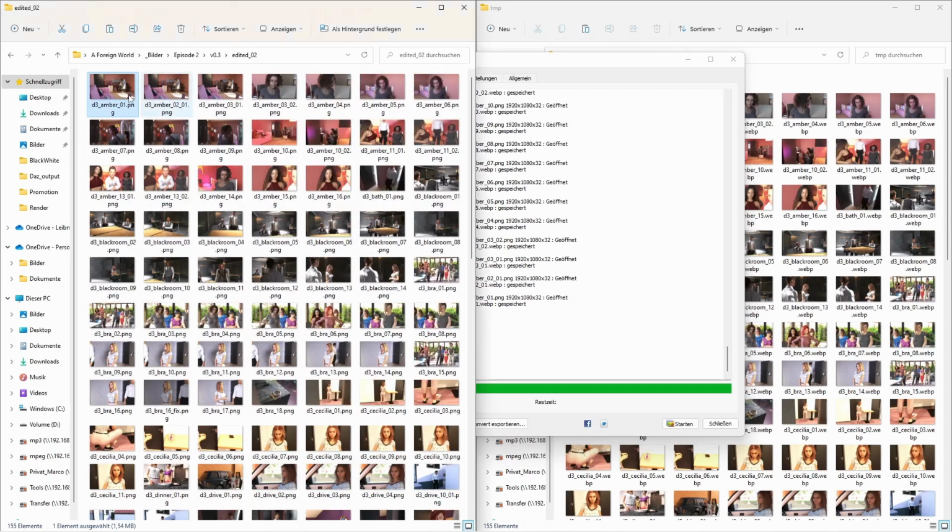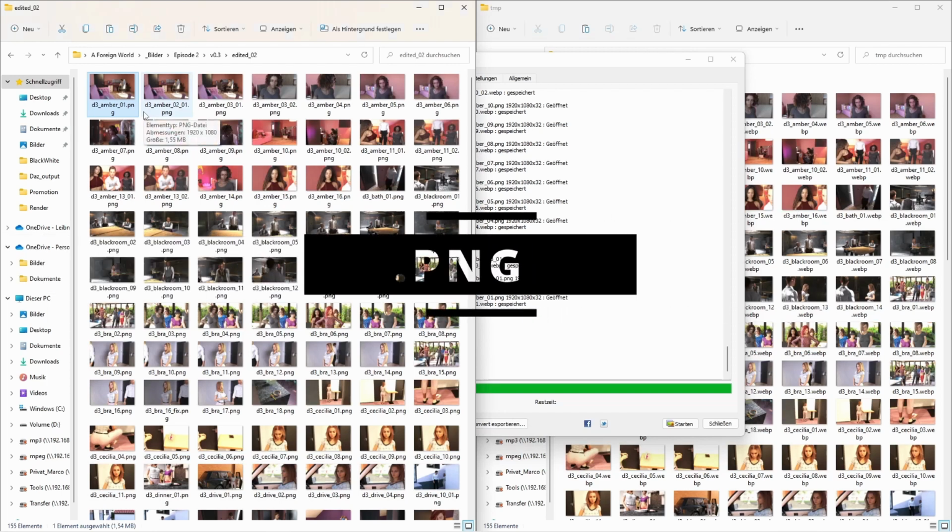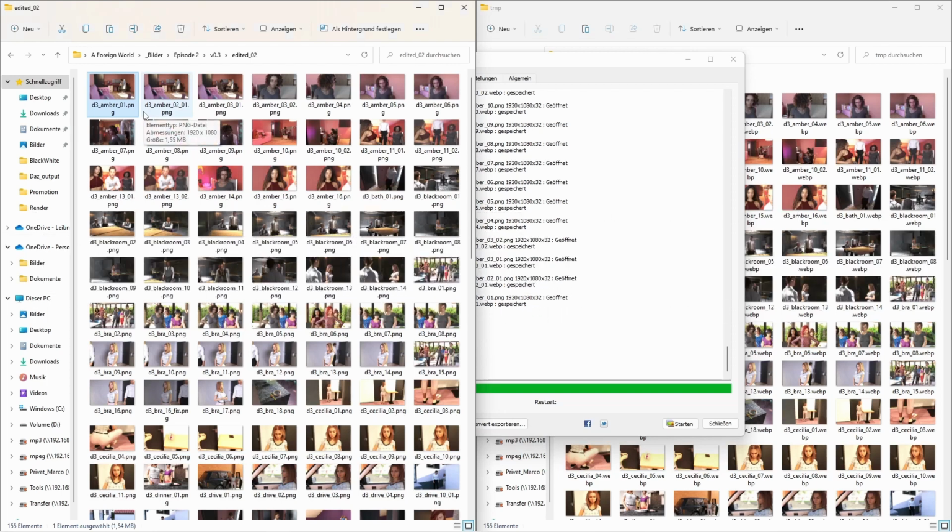On the left side we have a format. It's .png, and this format conveys every pixel of the image. It doesn't have any loss in it. So it's exactly as I rendered it out, or as I created it in GIMP.